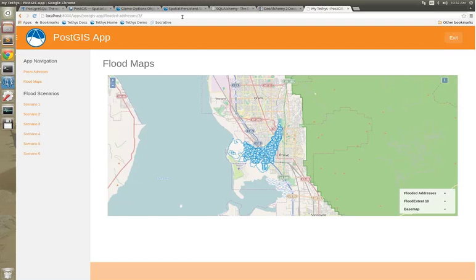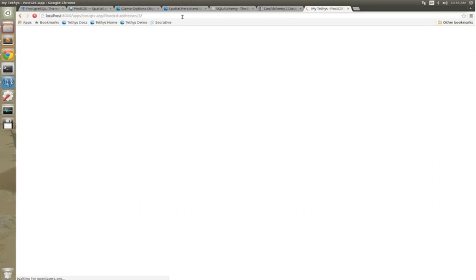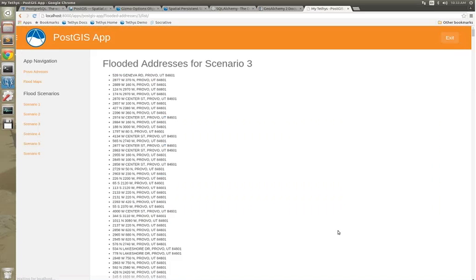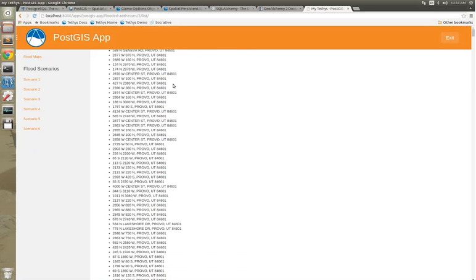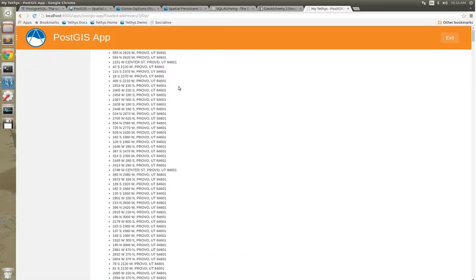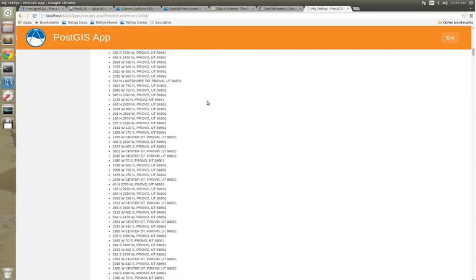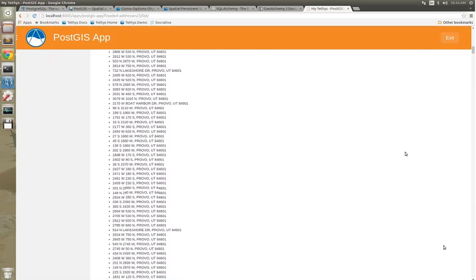So let's refresh our page here. Looking at scenario 3, now I've got this link. Let's pull up the address list. And here you go. I've got a list of addresses for all those homes that would be flooded. And thankfully, my home is not among them. So that is our app.